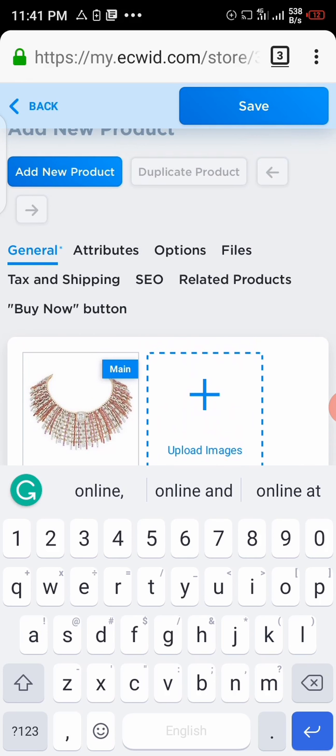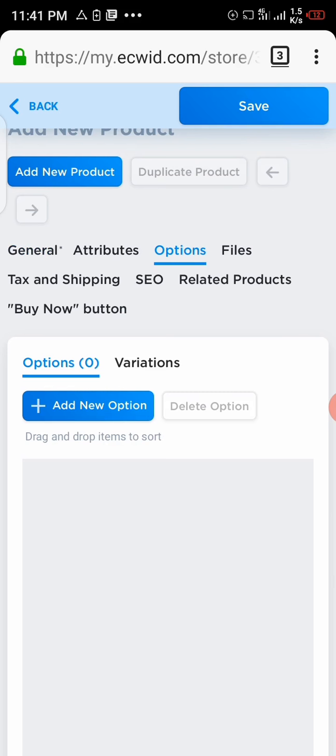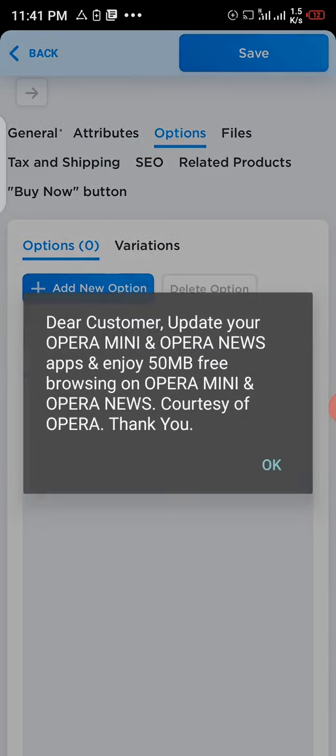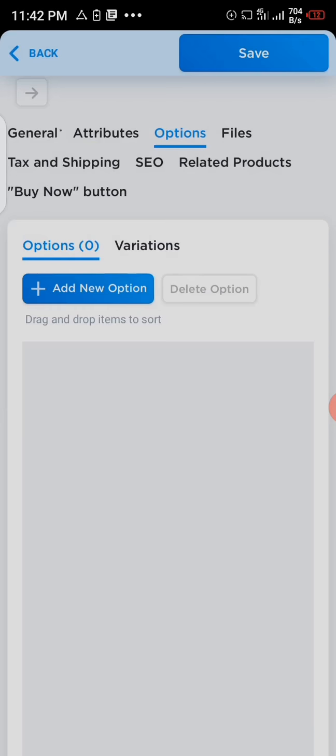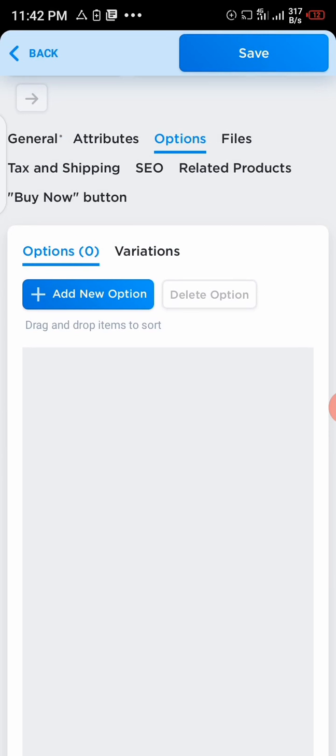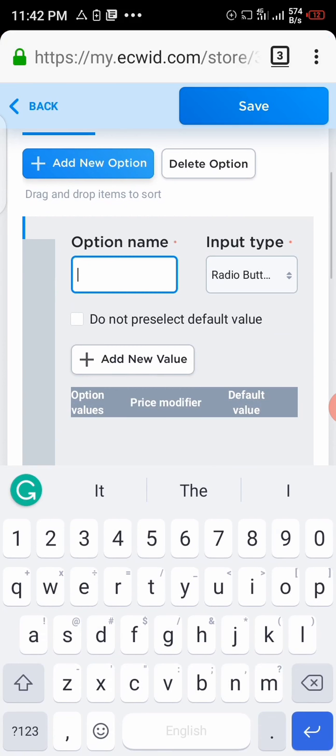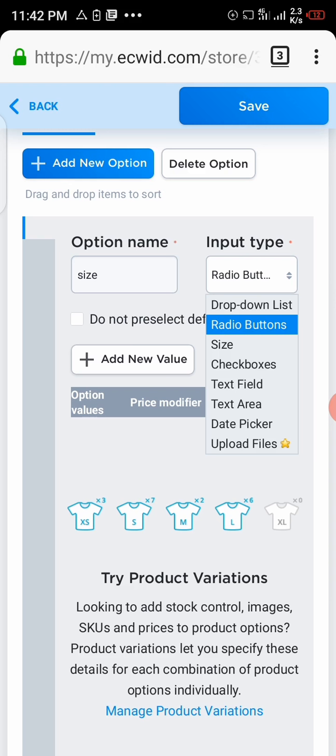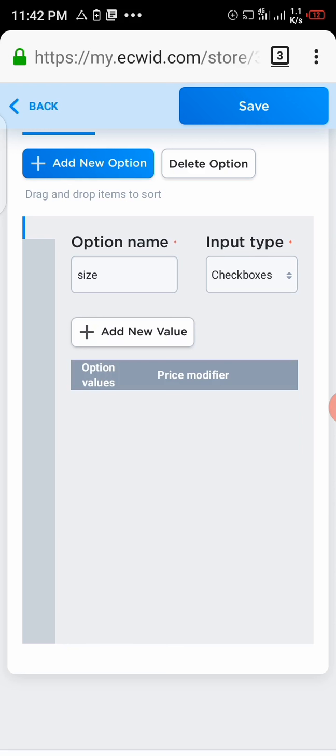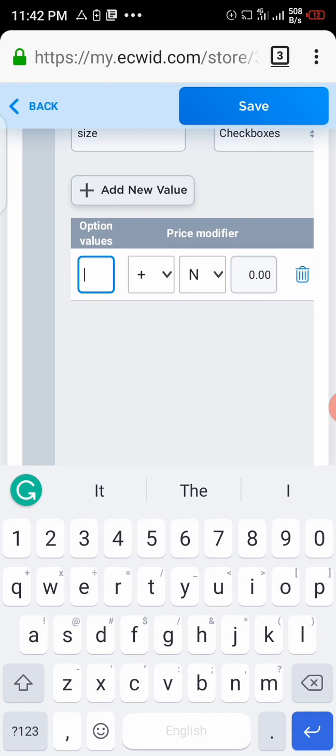So now we are going to edit options. Let's say this your necklace comes in different sizes. So you now have to add an option. So we're going to create an option for size. So name of option, size. Then you're going to pick the button you want. If someone is selecting that, I used to use the checkbox to make it simpler. So you add value.